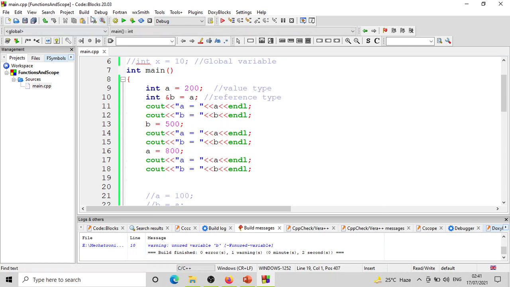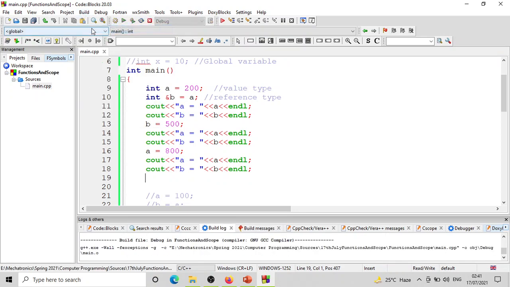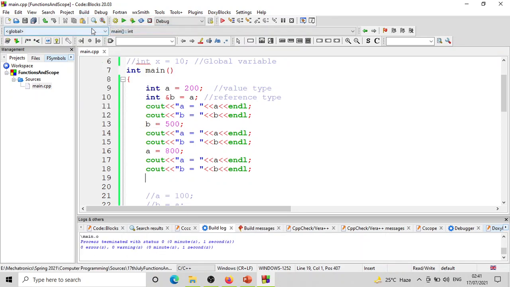ठीक है. ये कैसे? ये उसी वक्त पॉसिबल है जब A और B दोनों एक ही वेरिएबल को रेफर कर रहे हो. ठीक है, ये दोनों एक ही वेरिएबल के दो नाम हो, ये तभी पॉसिबल है. ठीक है.